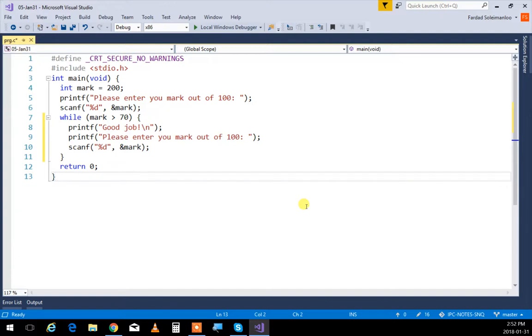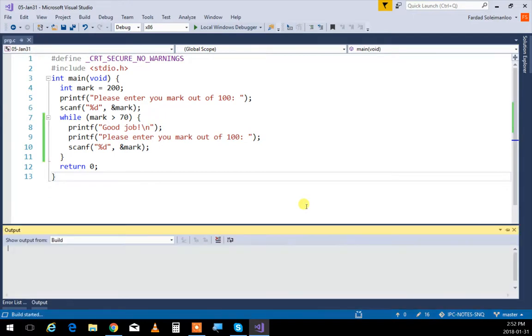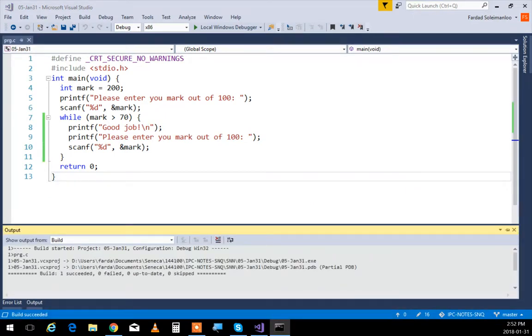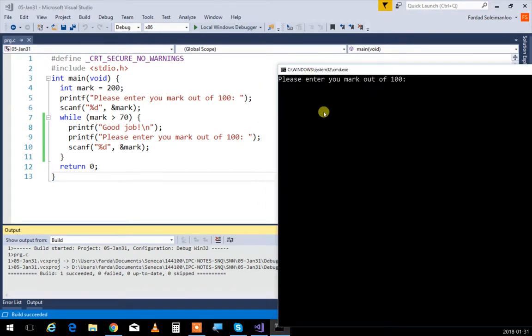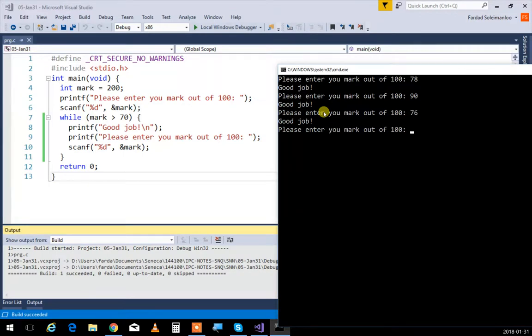Okay? So if I run this program now, see what happens. If I enter the mark out of 100, I'll go 78. It says good job. Enter your mark out of 100. I'm going to say 90. It says good job again. I'm going to say 76. Good job again. I'm going to say 60. Program ended. Okay? That is called repetition.